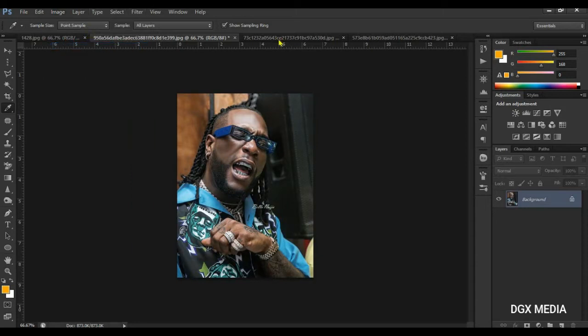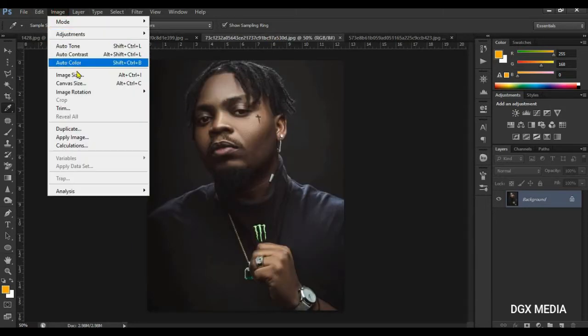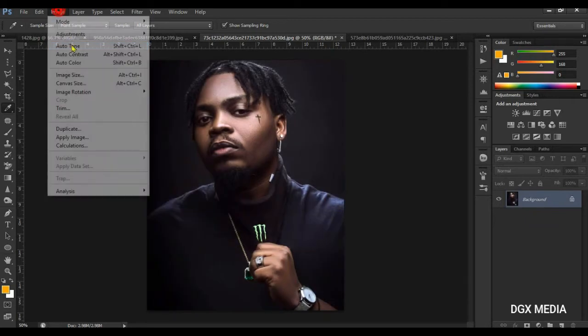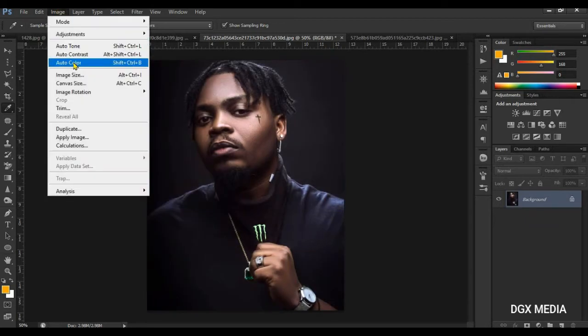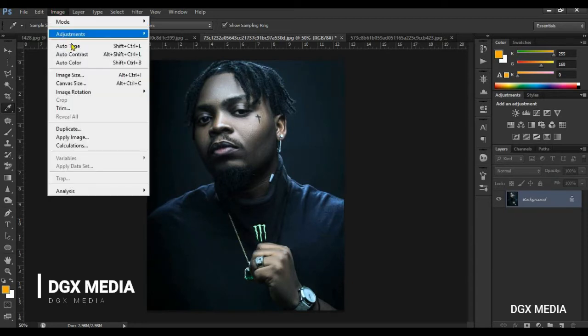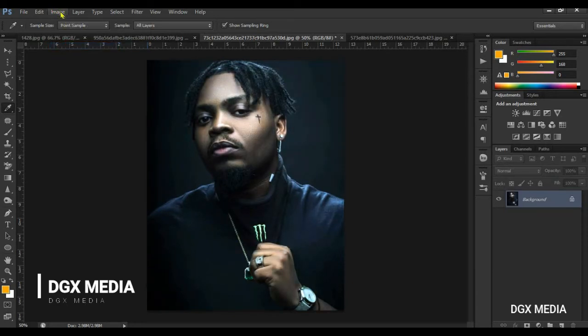Which of the commands do you feel is ideal for your picture? Okay, so it's basically how you color balance your picture before you start editing.